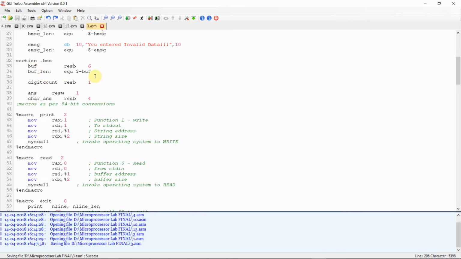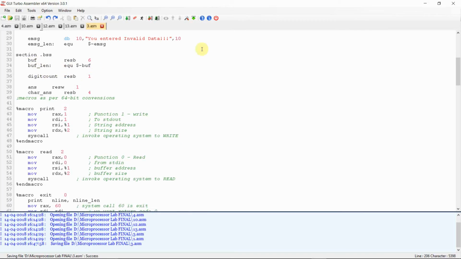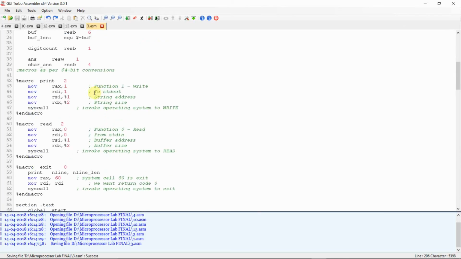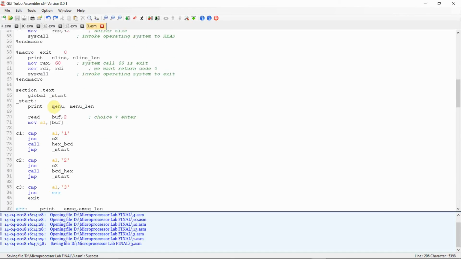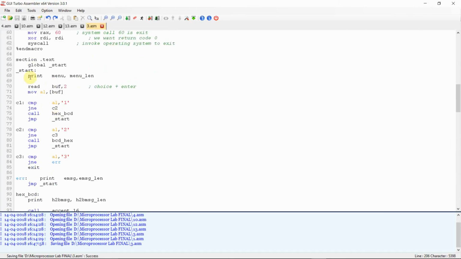The buffer is of 6 bytes. The digit count is of 1 byte. The answer is of 1 word, and char answer is of 4 bytes. These are the macros to print, read and exit. Now this is our section .text where our main program is.